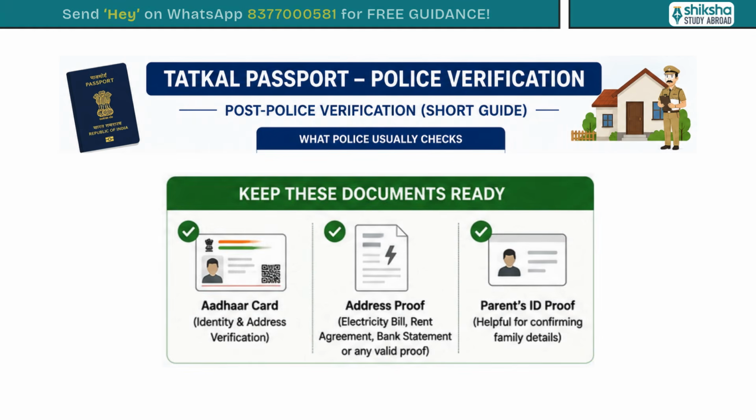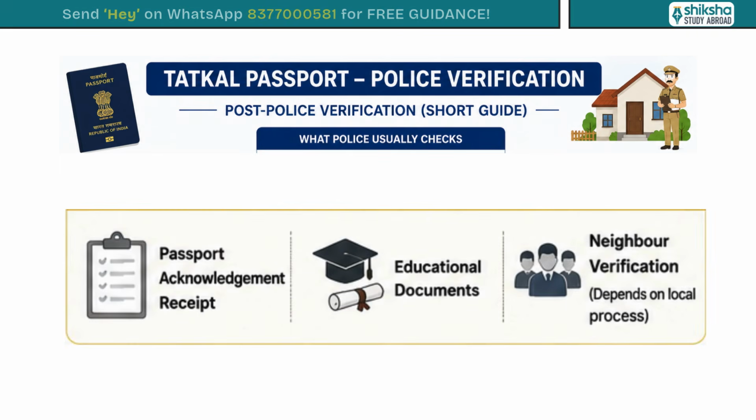Keep these documents ready. Aadhaar card for identity and address verification, parents' ID proof, sometimes helpful for confirming family details, address proof such as electricity bill, rent agreement, bank statement or a valid residential proof. In some cases, the police officer may also ask for passport acknowledgement receipt, educational documents, neighbor verification depending on local process.